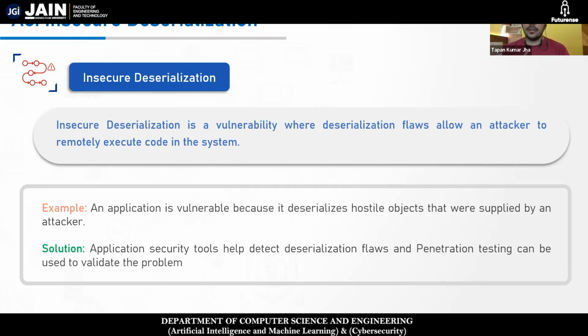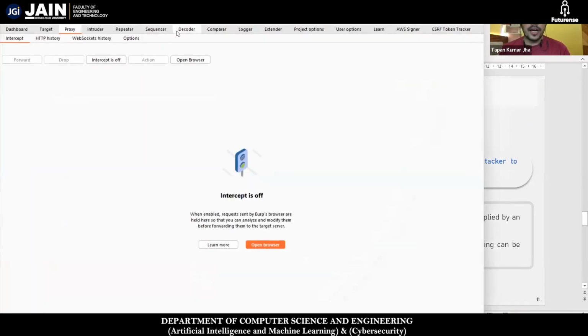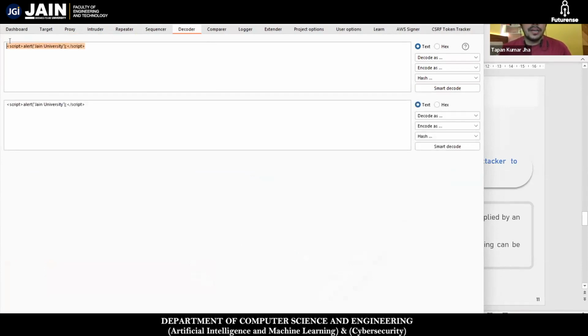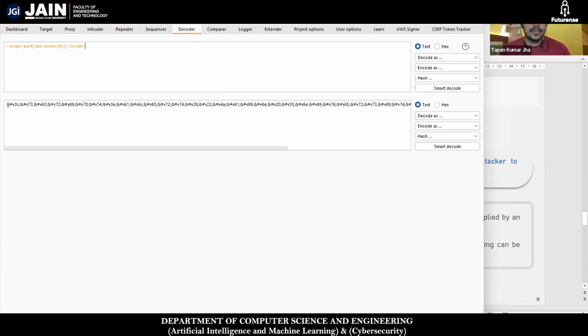Insecure deserialization vulnerabilities occur when you send encoded information in the request. Burp Suite is able to decode that information. There is an option called Decoder, the top one. Are you able to see this? Let's suppose I copy this script and want to encode it. From here only you can encode or decode the information. Let's suppose encode as HTML. Here you can see it is the HTML encoded form of the above script. From here only you can decode the information.